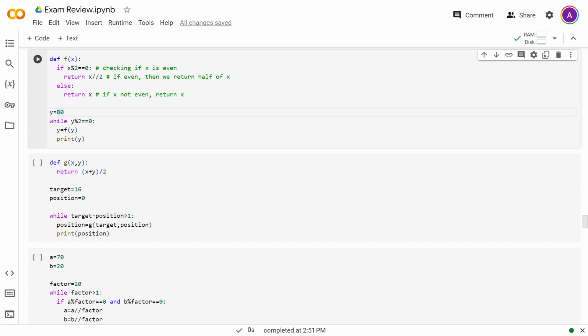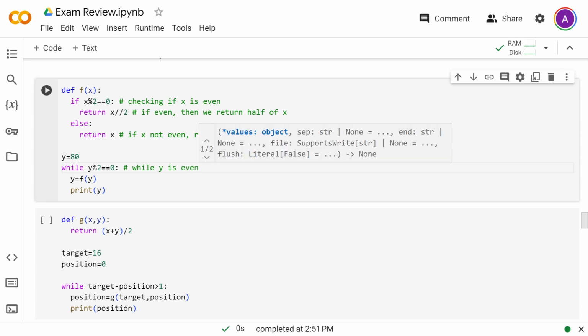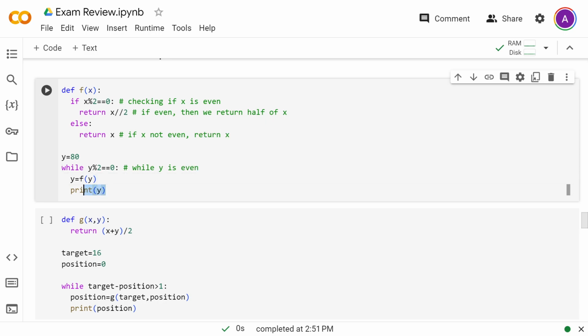So we're going to start off with a variable called y that is equal to 80. And then, you know what, I'm going to zoom in on this a little bit. My eyes are getting tired. So while y%2 is equal to 0. So this is saying basically while y is even. Okay, so as long as y is even, we're going to execute the code in here repeatedly.